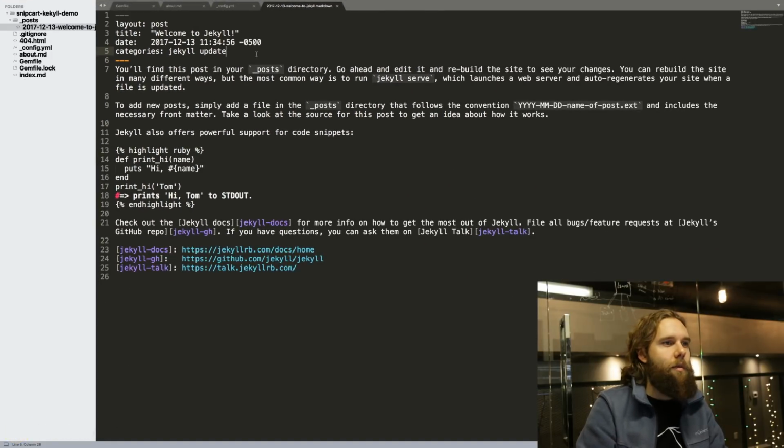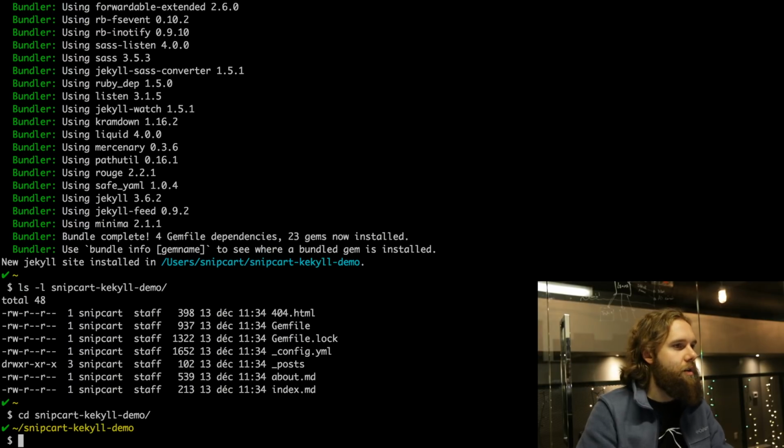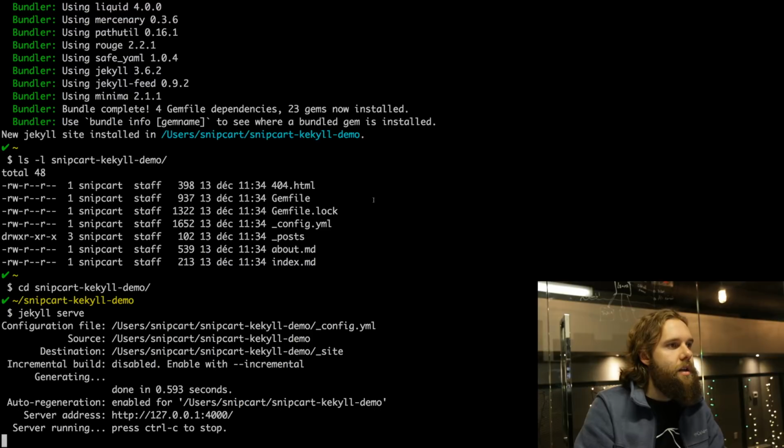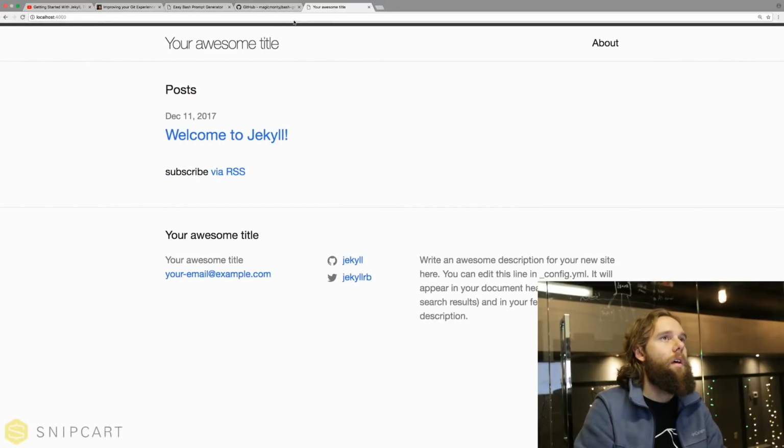Let's see what has been generated by Jekyll on a live website. If we go in our demo, you can use Jekyll again to run the website with the serve command. Jekyll has now generated a few files. We can see the result of the website at localhost and using the portal. Just refresh that. It's a bit slow the first time.